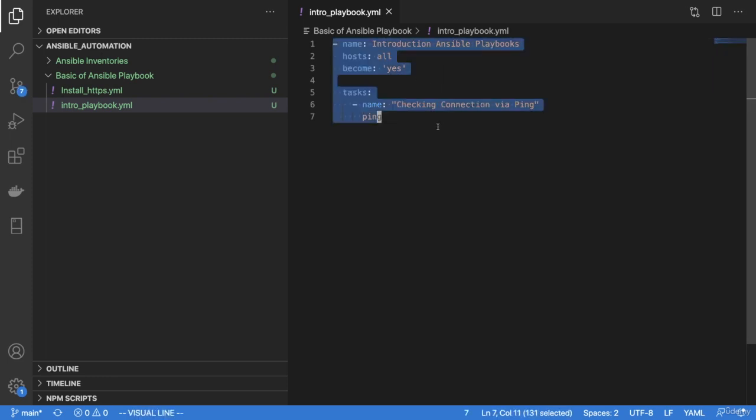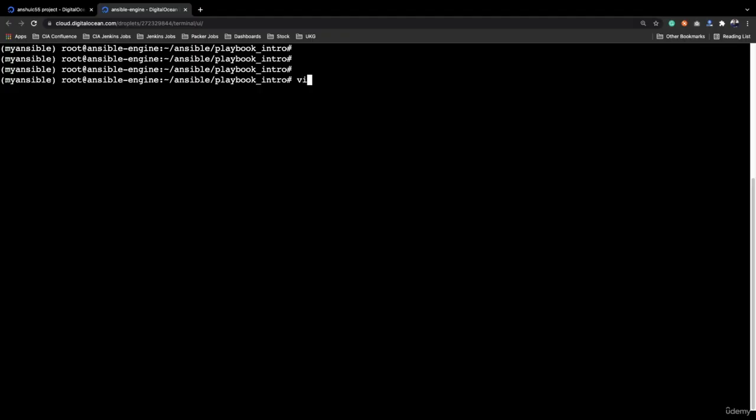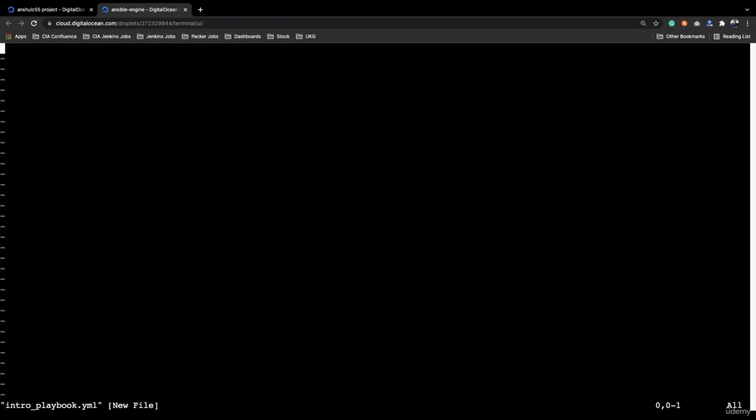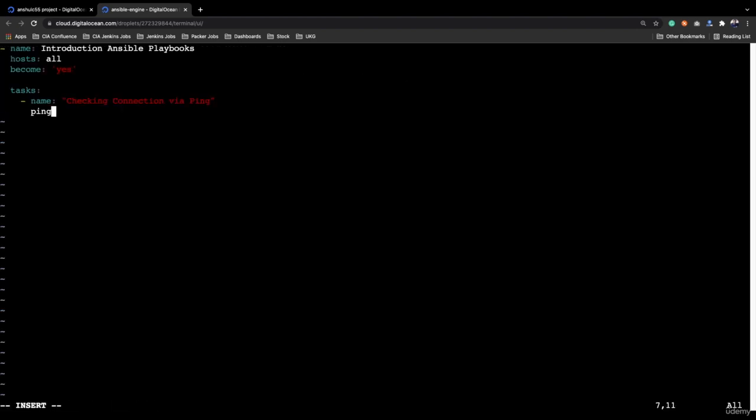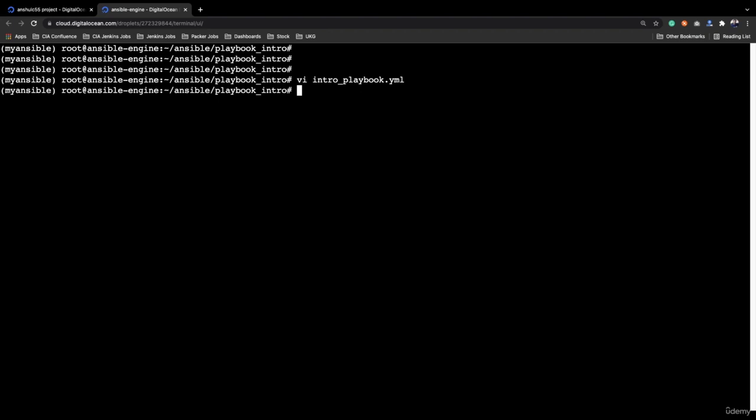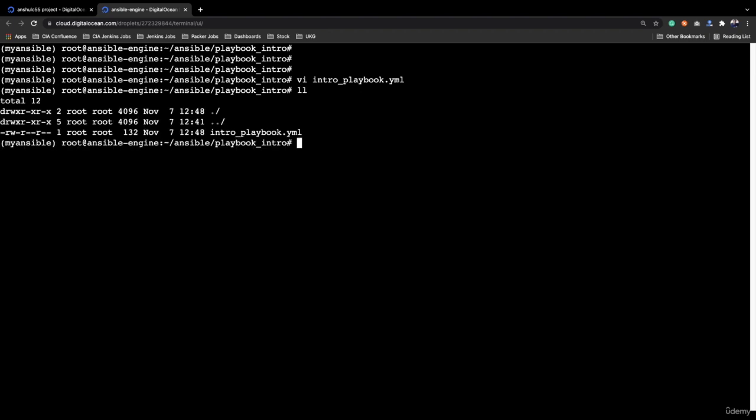Let's copy this, go to your Ansible engine, and create a file with vi intro_playbook.yml. Go to insert mode and paste your playbook. Now save this. If you check, we have the playbook intro_playbook.yml.